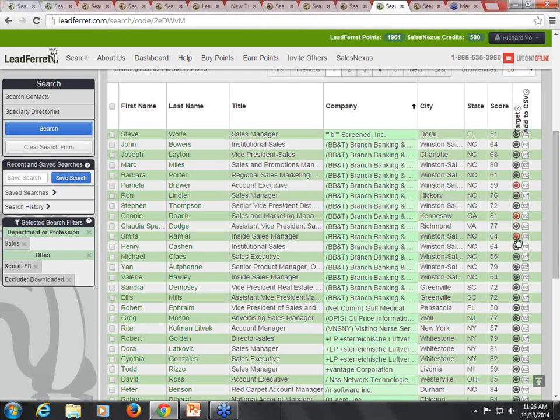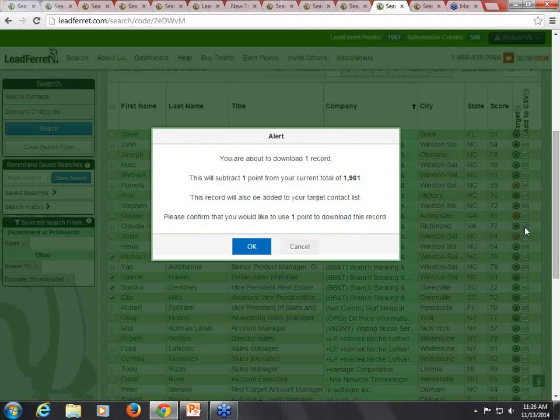I recommend doing it the way Richard did, actually checking off the tab so you can actually view which ones you're going to target, and then you could save it, or you could add it to another folder, or you can save it as a new file. Same with CSV. If you want to just download that contact right away, you can click on that CSV folder, and it's going to let you know you're about to download one record. Of course, take away 1 point.